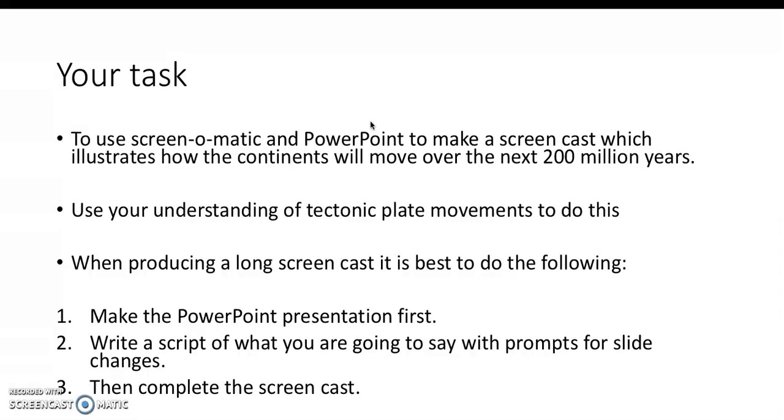So when you're producing a long screencast, it is best to do the following. First, you have to make the PowerPoint presentation. Then you write a script of what you are trying to say, with prompts on the script for slide changes. And then you complete the screencast.